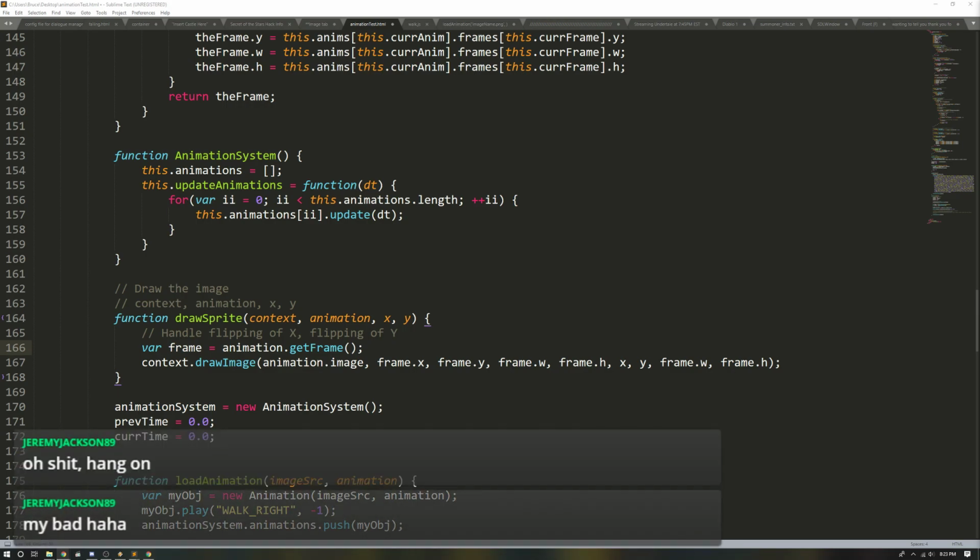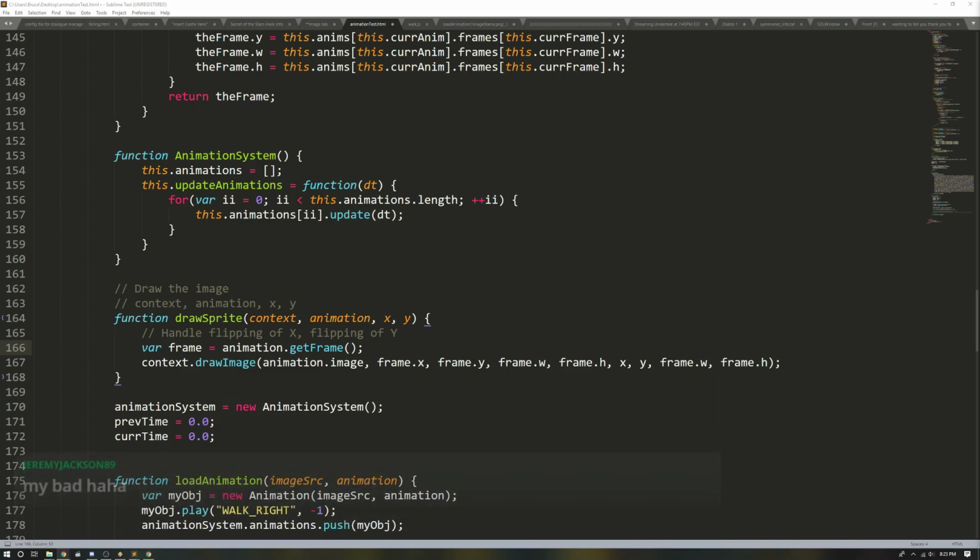HTML5. Flip an image horizontally. Context.translate, the width of the image. Scale -1. There it is. That sucks. So it moves over by the width of the image, and then it scales it by -1 to flip it. All right, that makes sense. That's kind of a pain, but we do what we got to do, right?